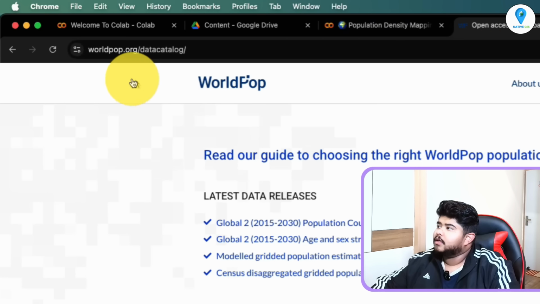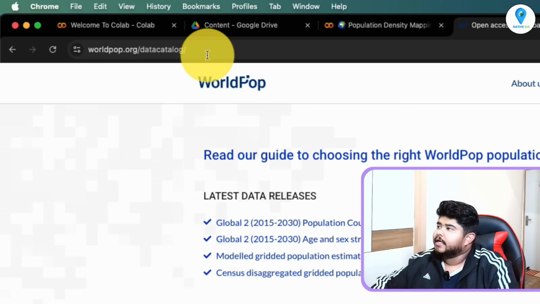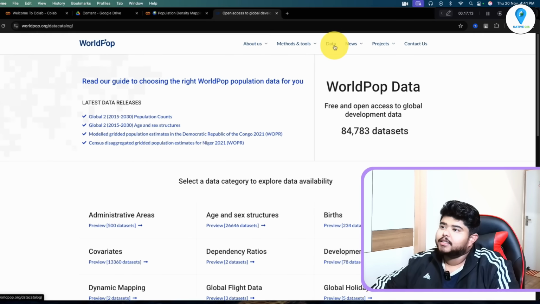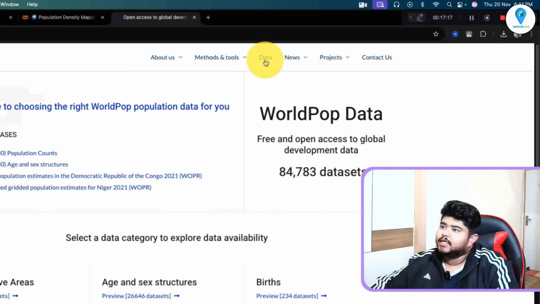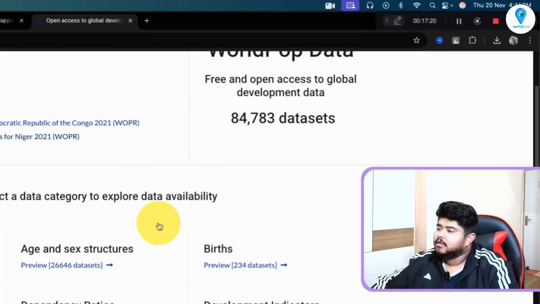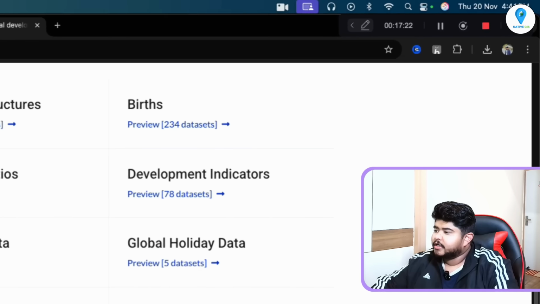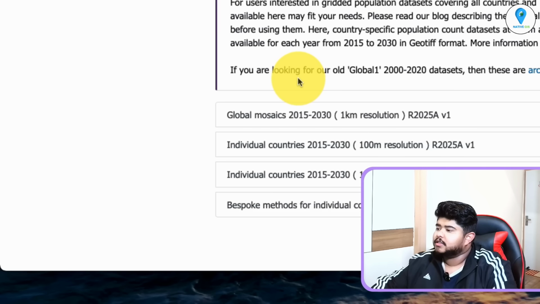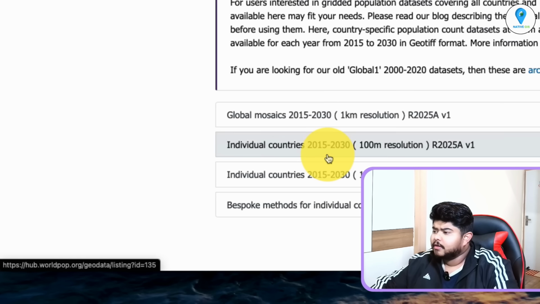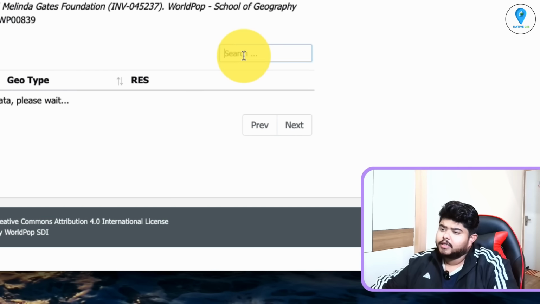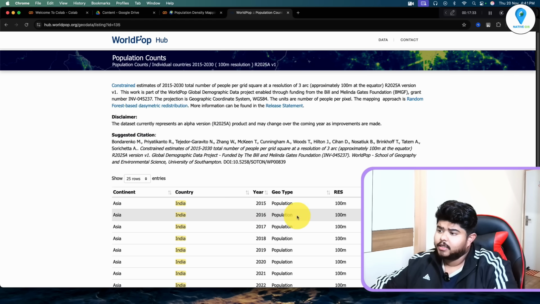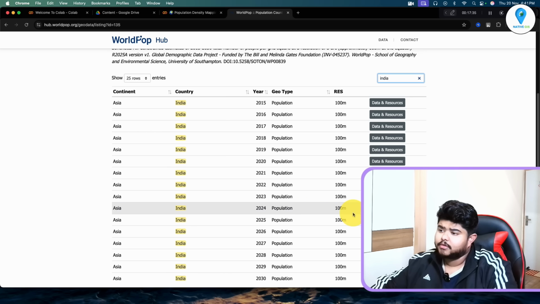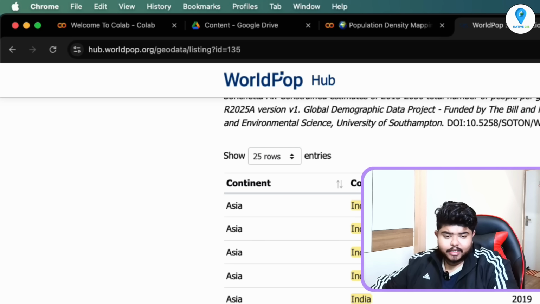So this will be the WorldPop data catalog, and inside that there is a data section. Inside data, you will click it. There will be this population count. Click on population count, go to individual countries, and in individual countries, write, as I will be doing, India. In India, data from 2015 is there. You click on it, and it will get downloaded.